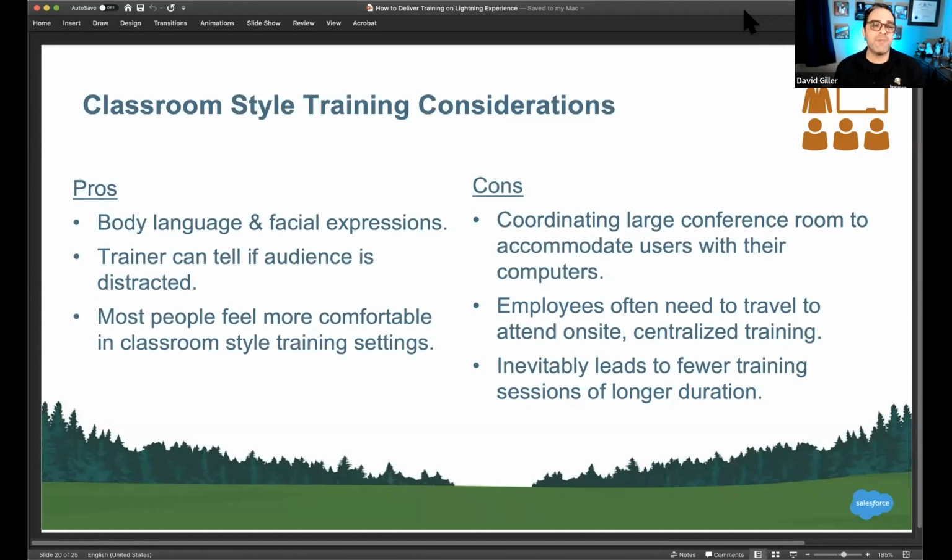Also, most people typically feel more comfortable in a classroom style training when it comes to learning. There is tremendous, tremendous value in classroom style training. So I'm not at all knocking it. Just the inefficiencies can make you, as the Salesforce admin, feel like you're spinning your wheels trying to do the training.